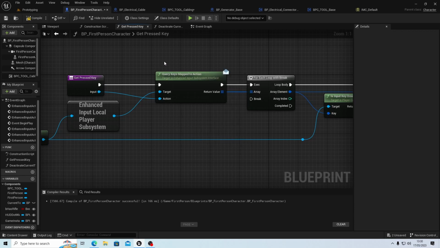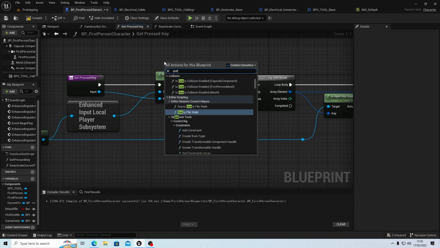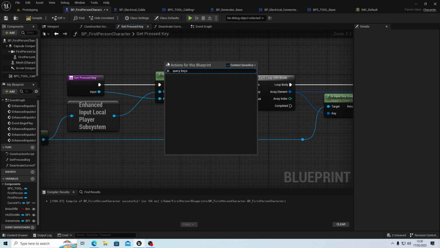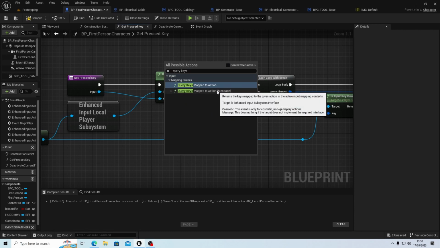Okay, it's keys mapped, not mapped keys. So query keys. Oh, we got undo the context sensitive. Sorry. There we go. You want to do this one, the message one.